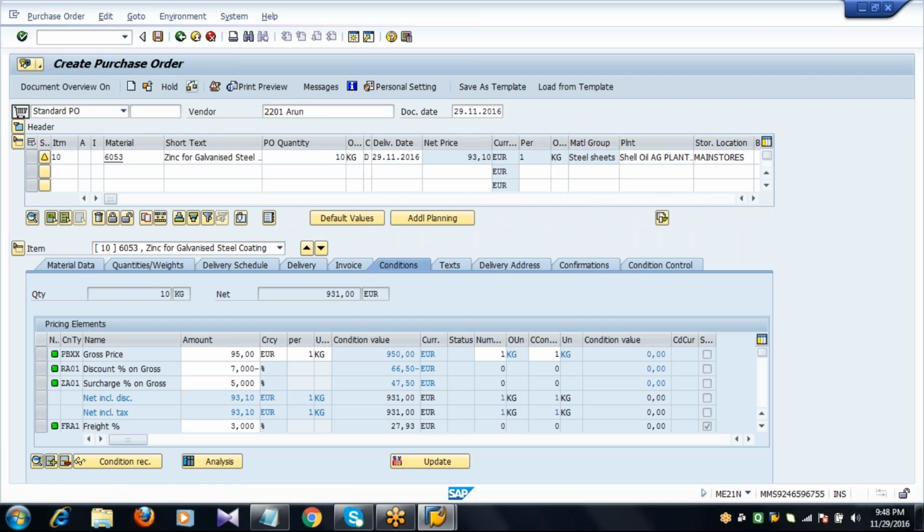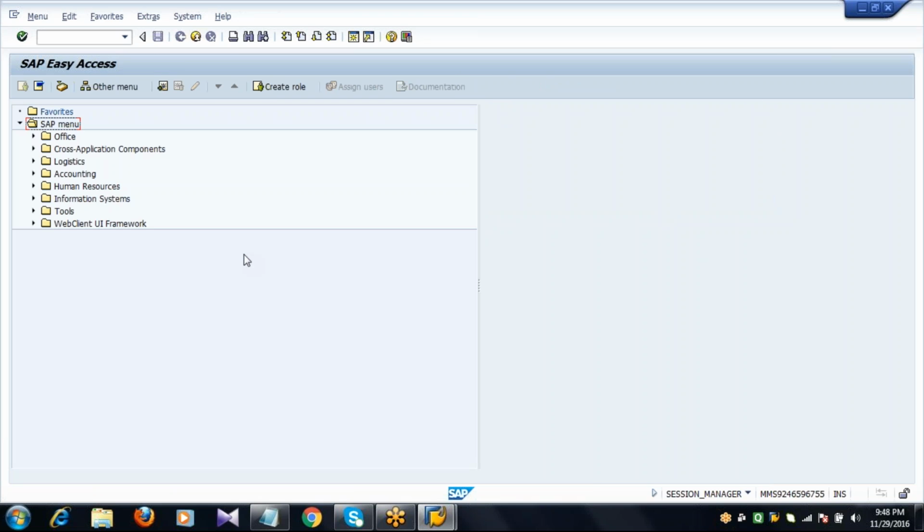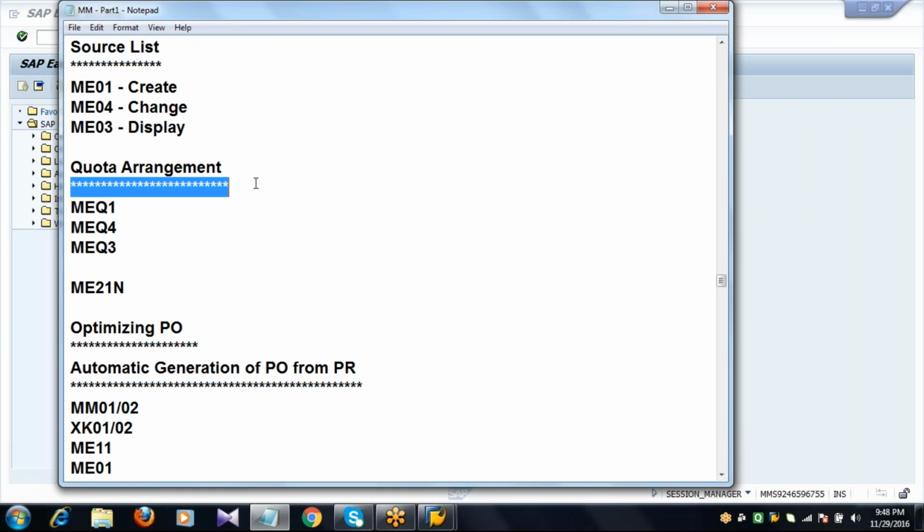So click on check. No message issued during check, so you can save it. So like this you can fix a supplier to purchase any material. This is about the source list. The next master data is quota arrangement.